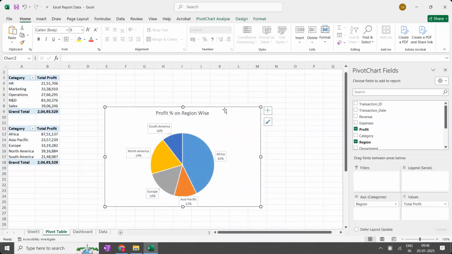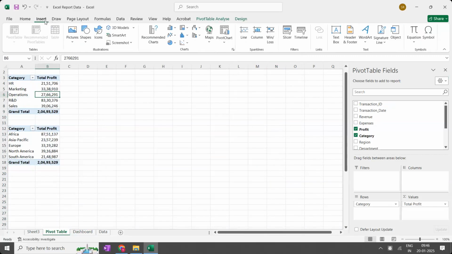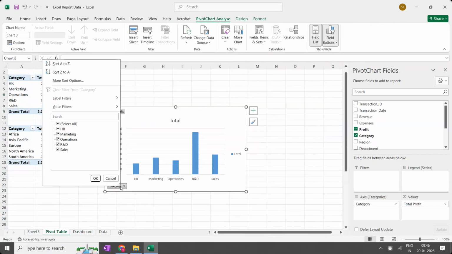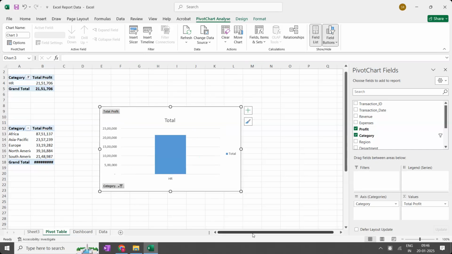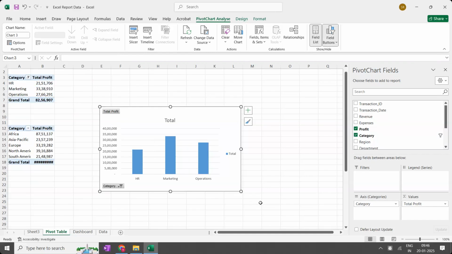Now, as one of the students is asking what the use of the button is, I'm trying to insert one more column chart, and I'm going to click OK. Here you can see, with the button, these are the options where you can do the filter. For example, I'm filtering by selecting only HR, and clicking OK. Everything will be adjusted with respect to HR. If you want to apply the filter for HR, marketing and operations, and you don't want the remaining two, you select like this.